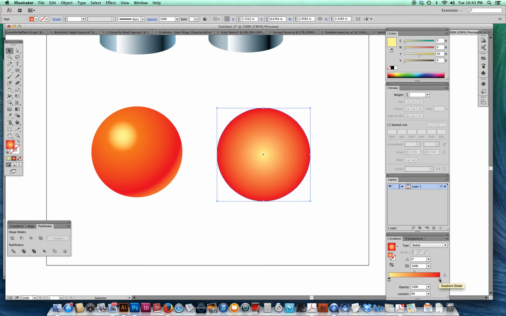So I'm going to bring in my deepest tone just a bit and click to add a new color stop on the outside edge, and we'll lighten that tone. And then you can see in the sample that we've got a nice yellow highlight and then a short transition to an orange color just outside the highlight.